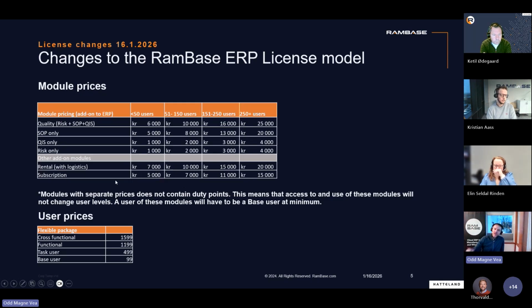These modules won't add extra user points, as we call them. So a user today that has full access or is a cross-functional user doesn't need any extra user points to use it. And also a functional user won't need to move up to a cross-functional user to use the rental or subscription module. So that is why we introduce module pricing on it.